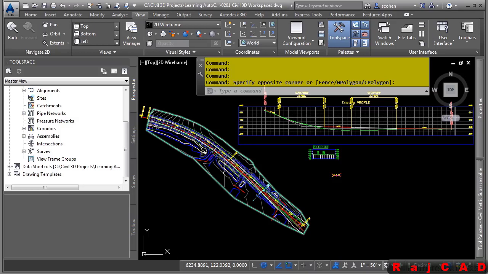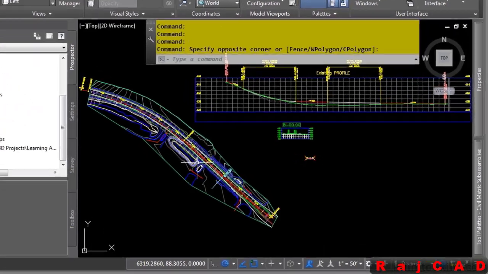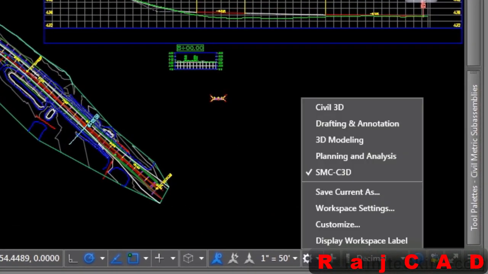In this video, we will discuss Civil3D workspaces. Civil3D ships with predefined workspaces that help you use Civil3D more effectively. To switch between workspaces, navigate to the Workspace Switching icon in the lower right part of the AutoCAD Civil3D application window. There are four workspaces that ship with Civil3D.